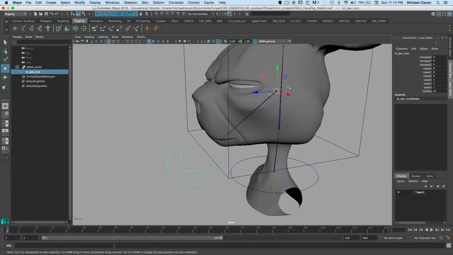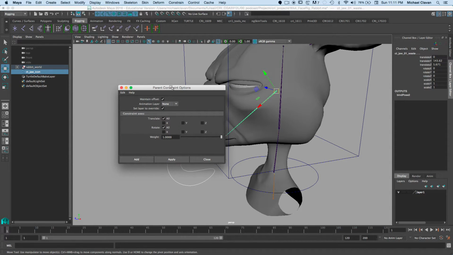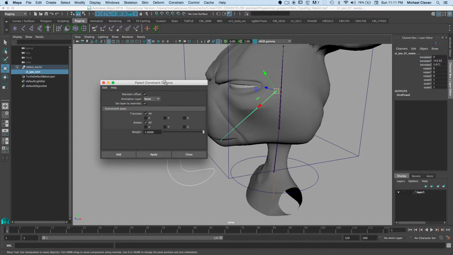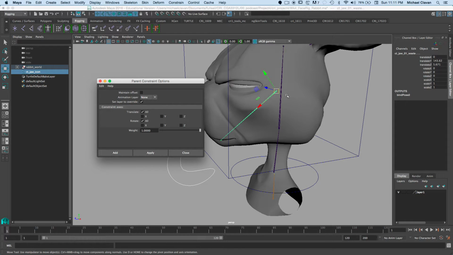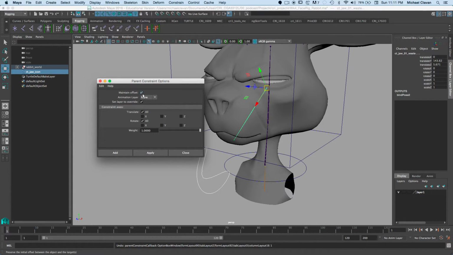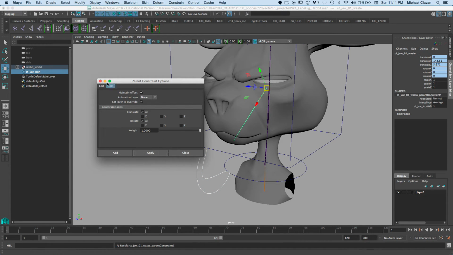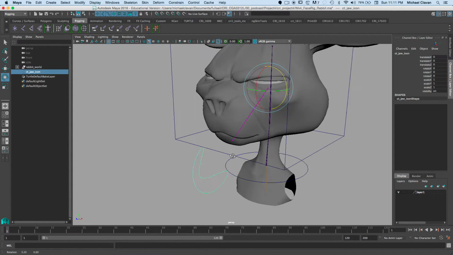Now remember, they don't have the same orientation, so we need to make sure our maintain offset is turned on. So we go up to our constraint, parent constraint, go into the options. Our maintain offset is turned on. Remember, if this is turned off, it snaps. They're not the same orientation, which would make the joint rip off like that. So that's not good. So we turn that on. Again, remember, it's driver, driven, hit apply. And there we go.